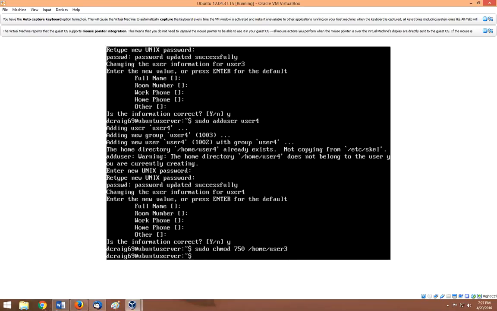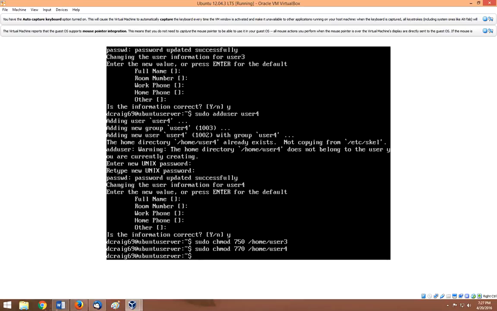Okay, so that's done. Now we're going to add user 4, which will have read, write, and execute permissions. So the number will be different on that because the write is an additional 3 added in there. So let's go ahead and add sudo command chmod 770 /home/user4. Okay, we're done with that.